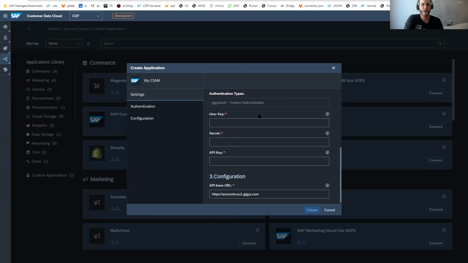Now, I already created the relevant configuration. It exists in the exercise file that is in the repo. So I'm just going to copy and paste the relevant configuration: user key, secret, API key, and the API base URL. Great, I'm going to create it.